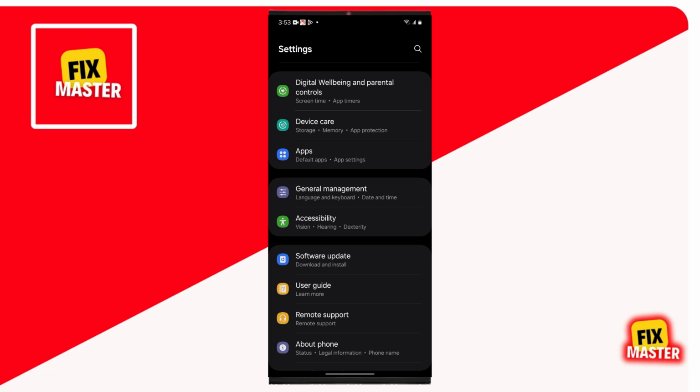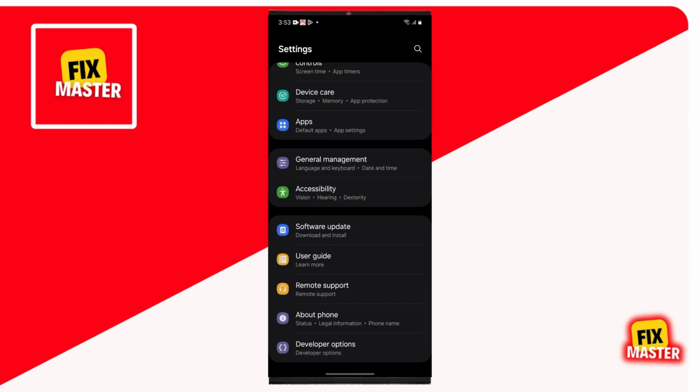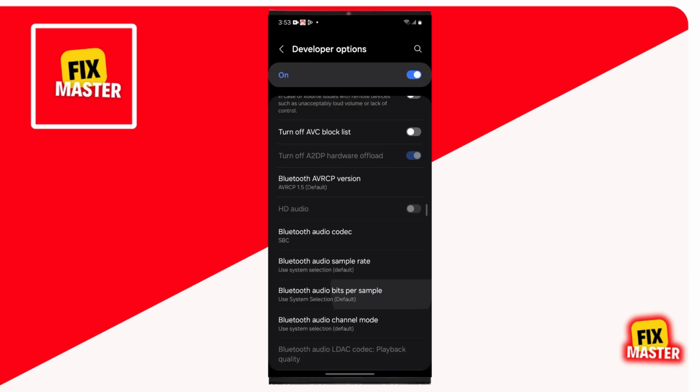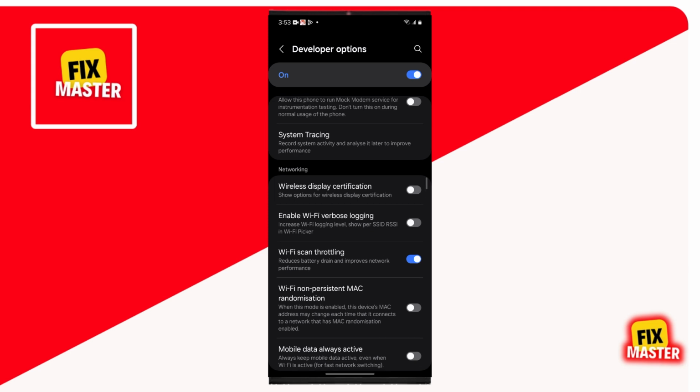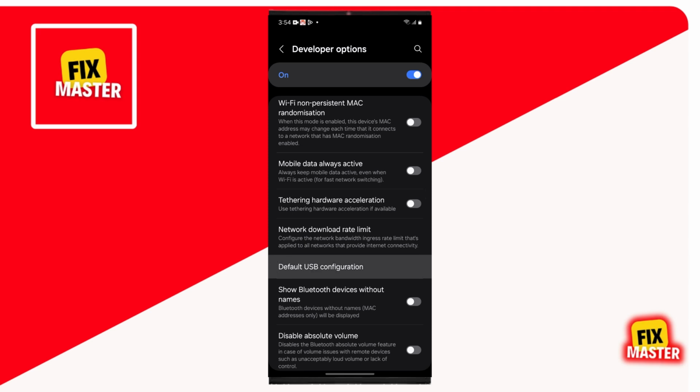Once the build number is enabled, now go back to the main settings page. Once you are in the main settings page, simply scroll down to the very end, and you should see a new option called Developer Options. Simply tap on it. In Developer Options, scroll down and scroll down more until you find Networking section. Once you find it, scroll down a little bit more, and you will see Default USB Configuration option.